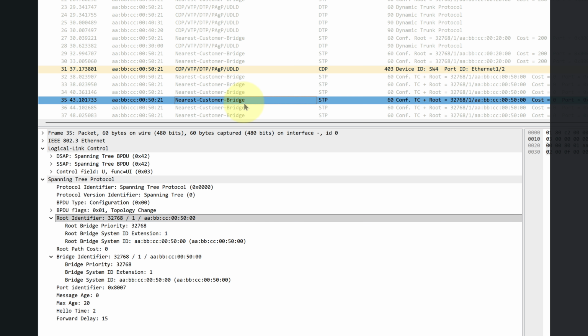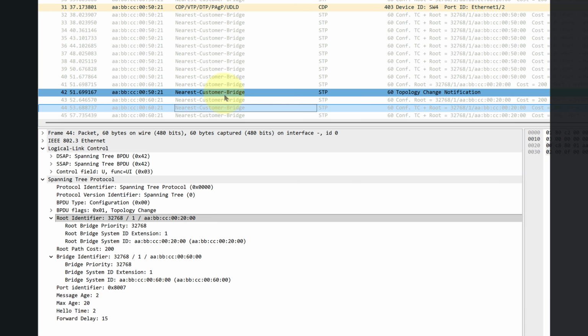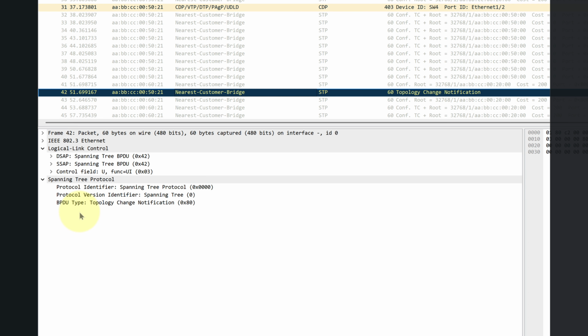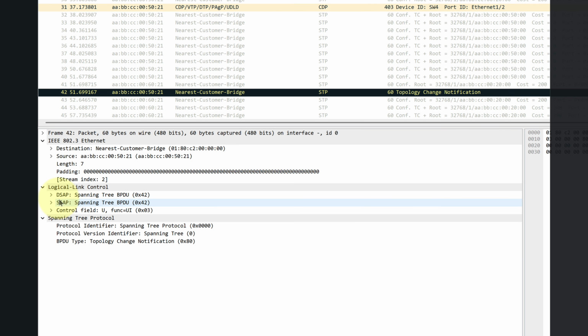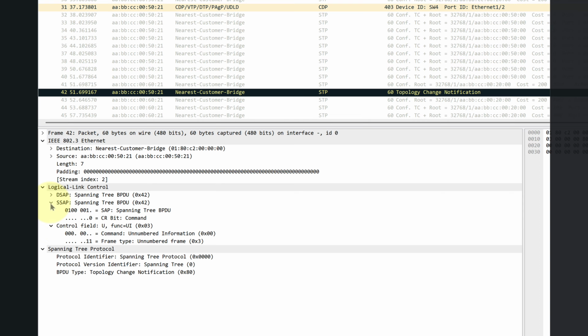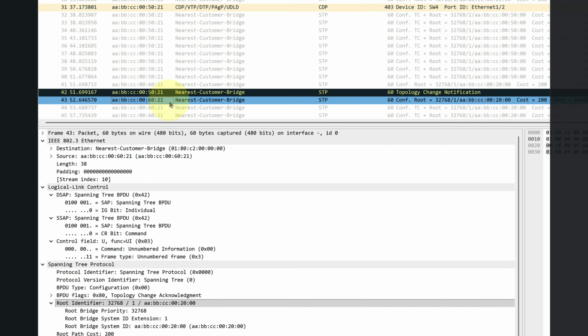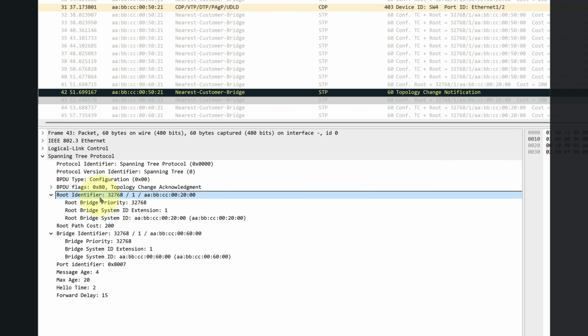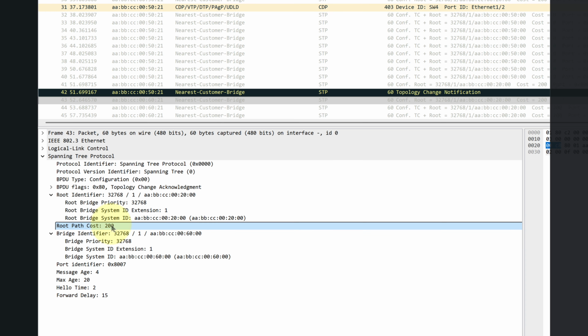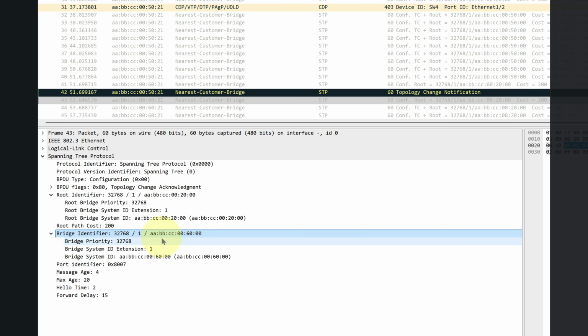And we can see here that he is thinking that he is a root. Then let's go to some other packets. We receive a packet with topology change notification. It means that all other switches have to recalculate their spanning tree topologies. Then we have another frame which says that the root actually is 2000. The path to it is 200. The bridge identifier, which is sending this information, is 6000 or switch 5.